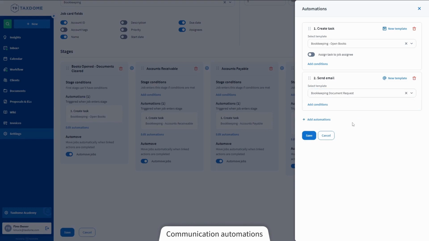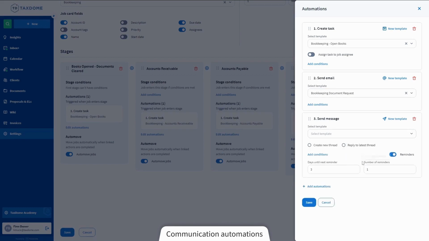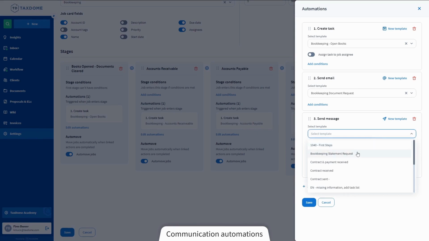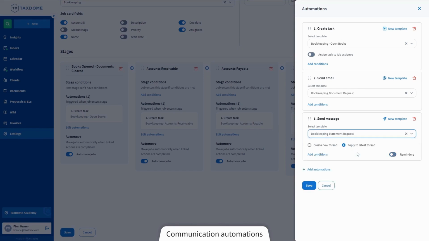But if you use messages, there are a couple more things that we should mention. The first thing is that you can enable reminders for message automations. Then you can decide if you want the message automation to create a new chat thread or not. Now this is useful if you need to send a couple messages as part of your process, so you don't want to have several threads about the same thing.